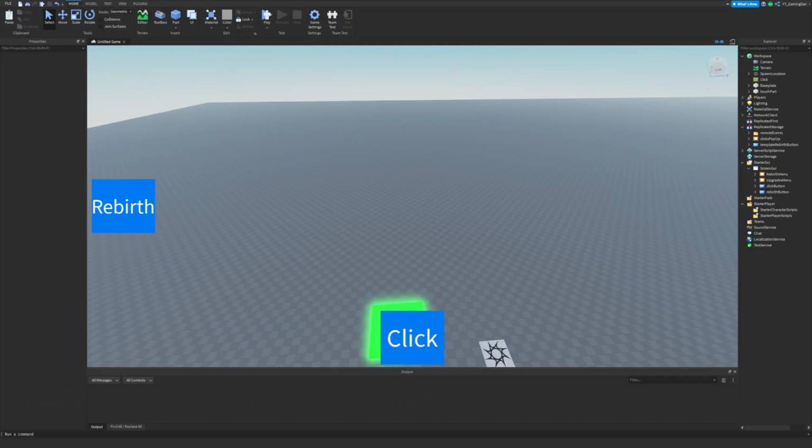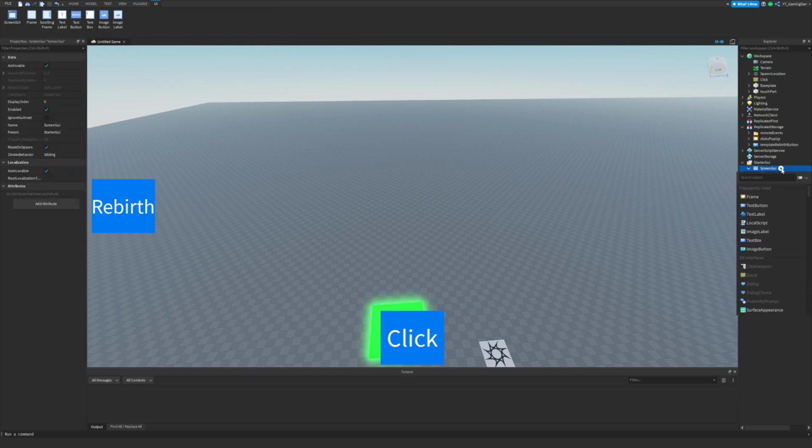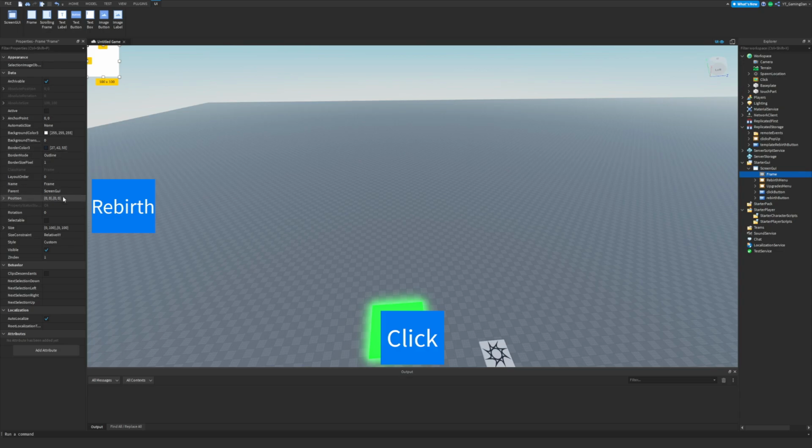Okay guys, so what we are going to make first is the balance over here. So we are going to want to make a frame in our screen GUI. I'm just going to call this clicks balance. I'll show you how you can make multiple ones of these for different currencies you have in the game, for example gems and all sorts of stuff guys.